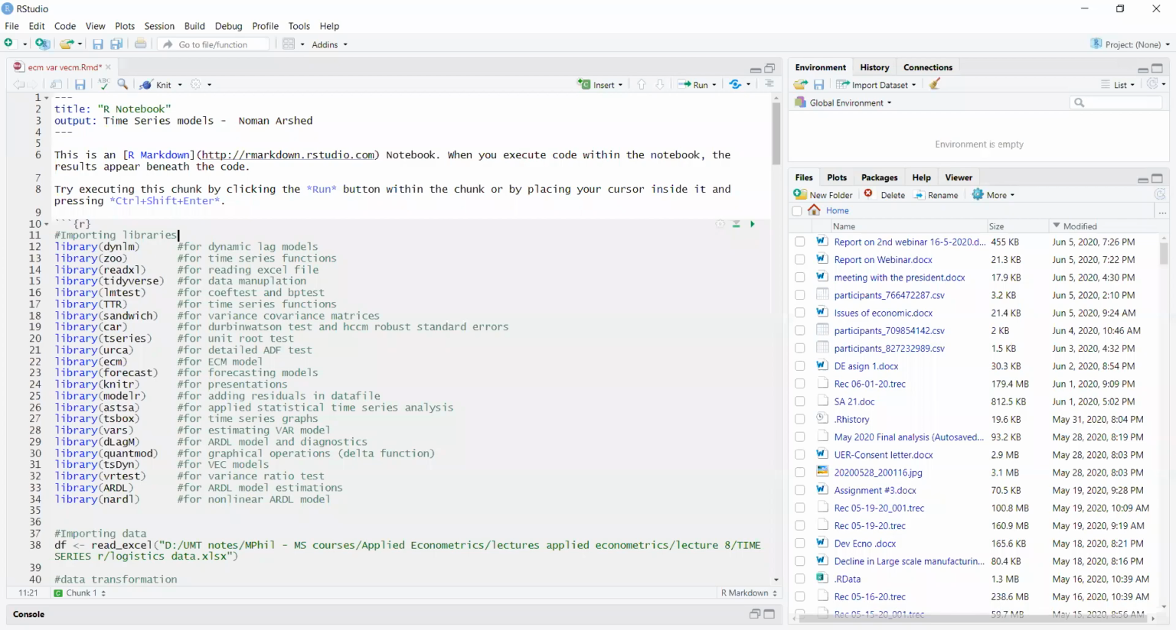Okay, welcome everyone. Today we are doing the ARDL model with the bounds approach. This model is used when the variables are of mixed order of integration, it's a time series, and there is no endogeneity. So we'll go towards estimating this model.